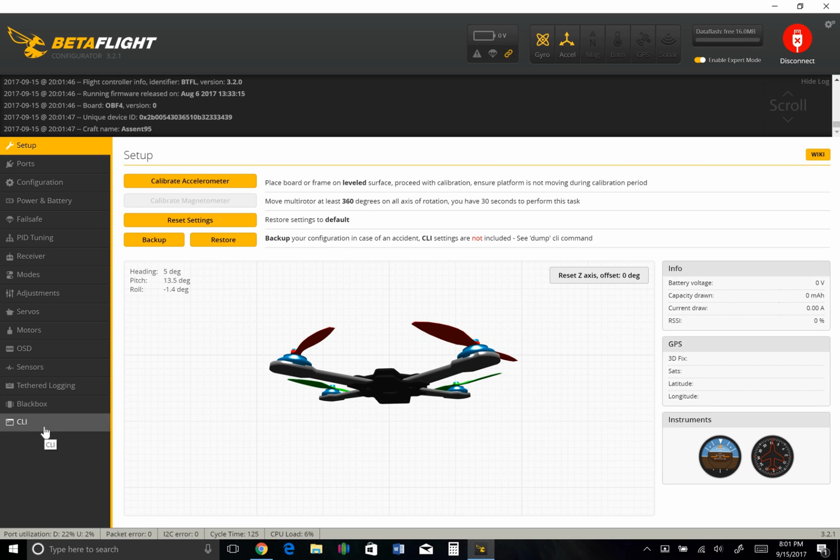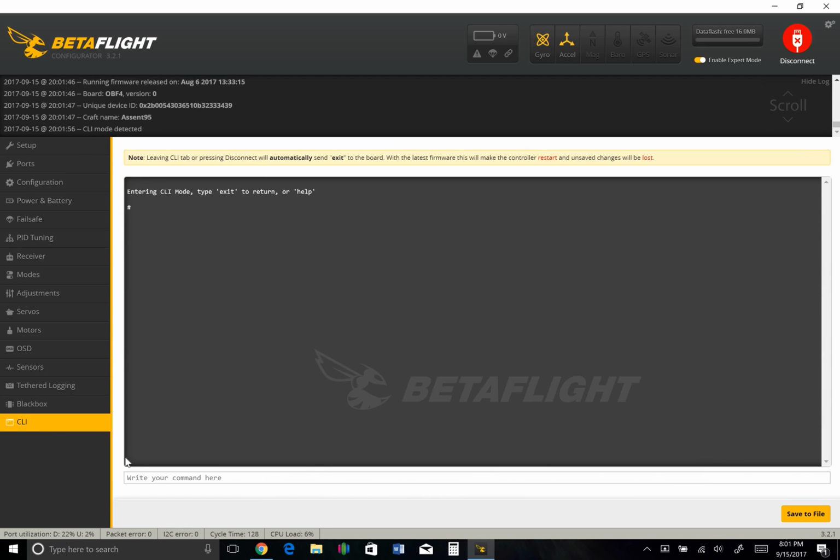First thing you need to do, I like to put on the newest firmware, is go to your CLI and type version. Okay, we've already got Betaflight 3.2. I've already flashed this, but it's an older build of Betaflight 3.2.